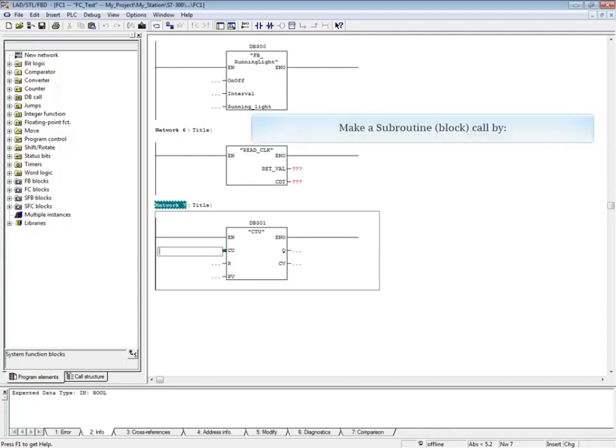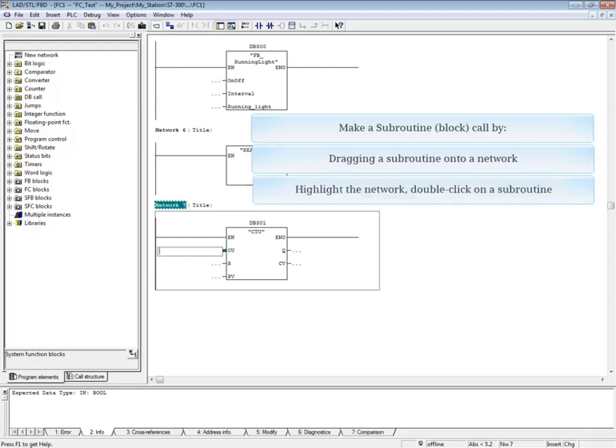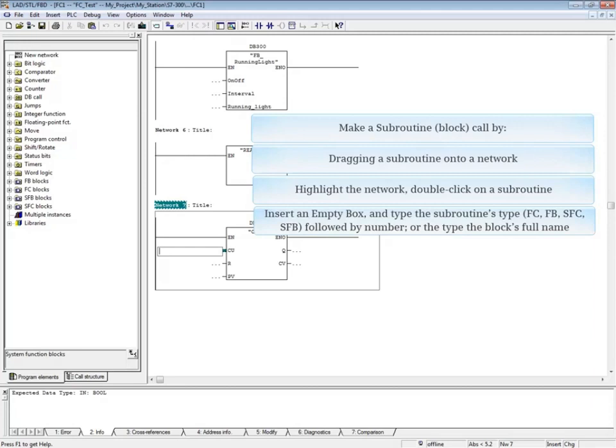You have seen how to make subroutine calls to FCs, FBs, SFCs, and SFBs. You have also seen that you can make the call by dragging a subroutine onto a network, highlighting the network and double-clicking on a subroutine, or insert an empty box and type the subroutine's type such as FC followed by the block number, or by typing the block's full name. This concludes the video on methods to call a subroutine in ladder logic.